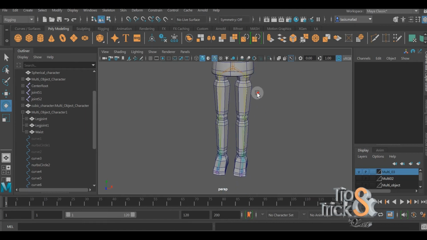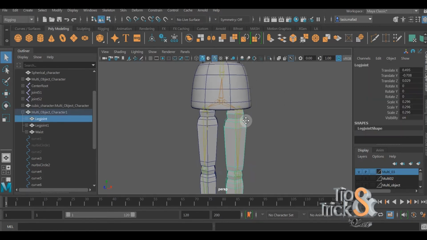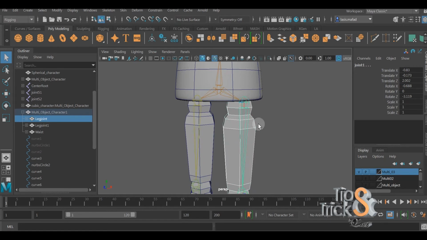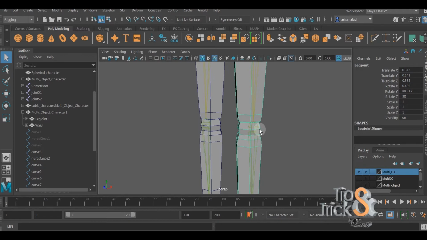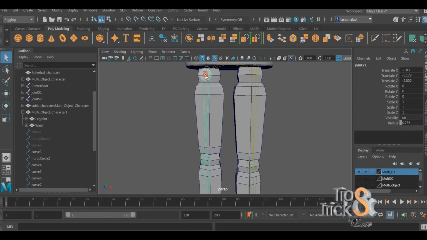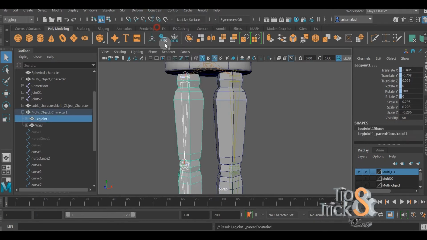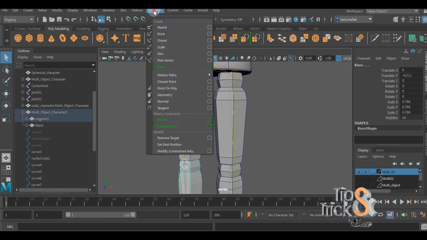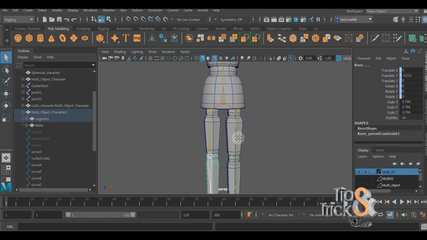Instead, parent constrain it to your skeleton. Okay, now let's try another thing. Let's try parenting this to our mesh, to our joint. So this one, parent, just like what we did on the left shoulder. And then parent. I'm not going to parent this one, but instead I'm going to constrain the mesh, constrain parent, and then constrain parent again. Let's check what the difference is.